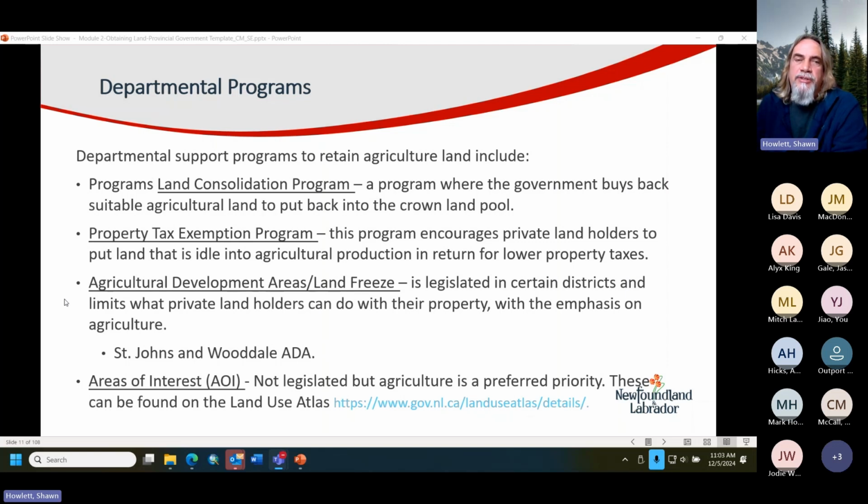We've also got a number of what we call AOIs. They're areas of interest. It's places that we found throughout the province near communities and residential areas where agriculture is most preferred and we found decent soil. They're not so much legislated, but agriculture is a preferred first priority. It's policy more or less than legislation. They're basically on our land use atlas as well, where you'll find a lot of those. And that's a good resource just to get started, to have a look if there's one of these AOIs somewhere close to your area.